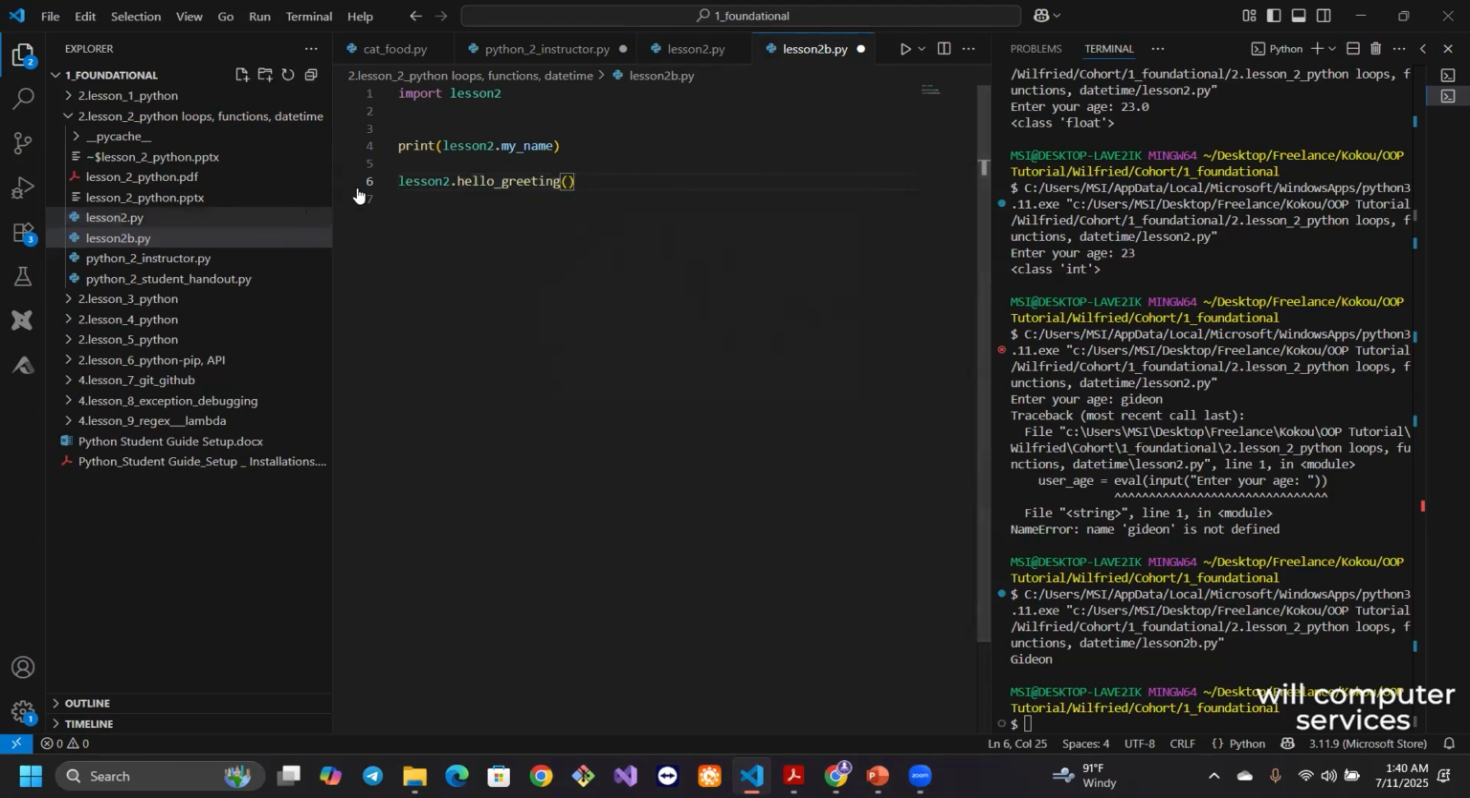Lesson 2 dot hello greeting, then parentheses. When I was calling just the variable, I never had to put parentheses there because it's just a variable. But when you're calling a method or a function or anything, it has to be followed by parentheses. Do we get that? So that's one way of importing.